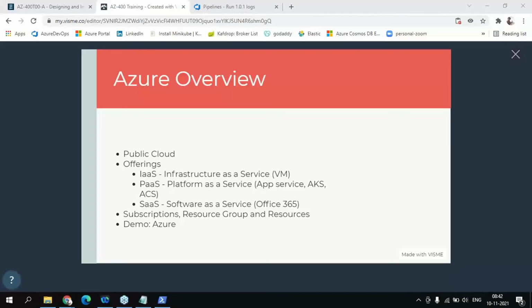For example, Azure comes under the public cloud category. There are two classifications: one is public cloud and another one is private cloud. The private cloud means the company's own cloud, right? They will create the data center for deploying their own application.